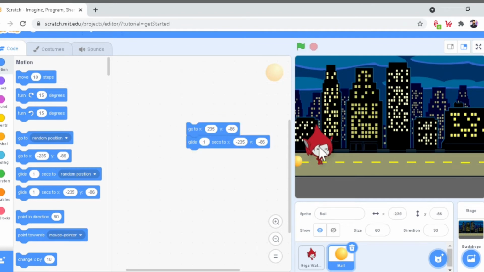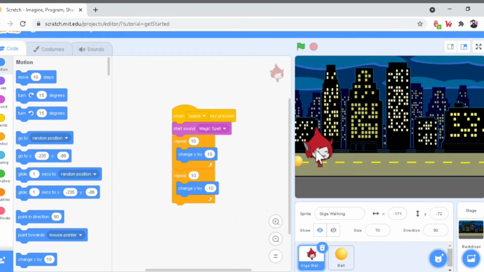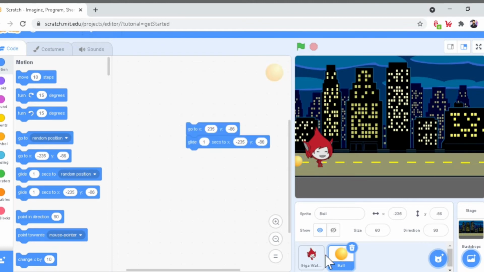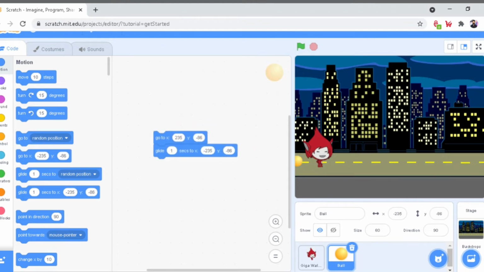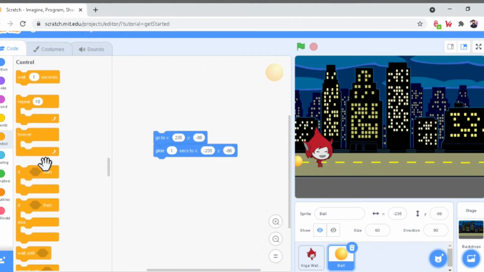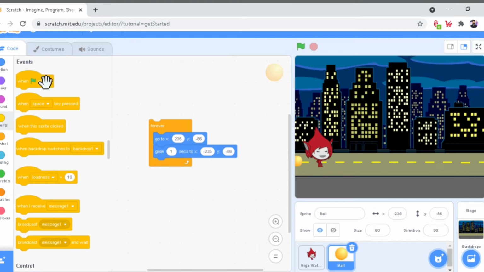It's okay, but we need it to come all the time, so let's keep it in a forever loop. And also add when green flag clicked. Let's make the ball glide a little slower by changing glide 1 seconds into glide 3 seconds.